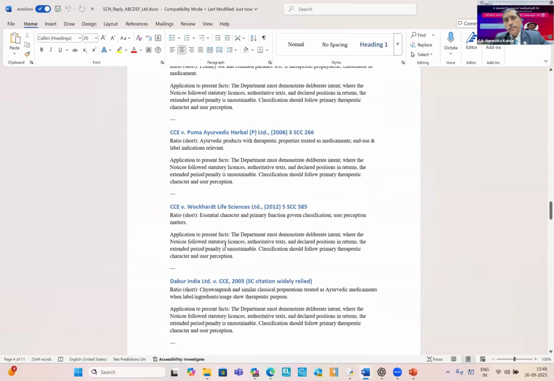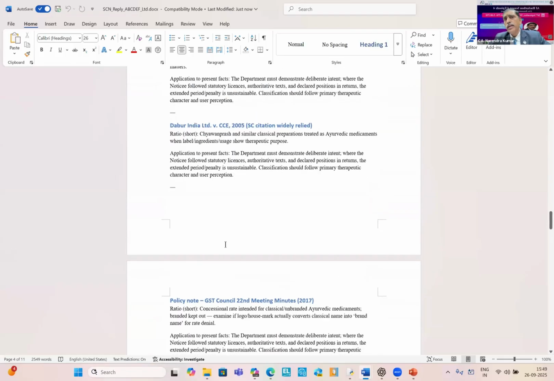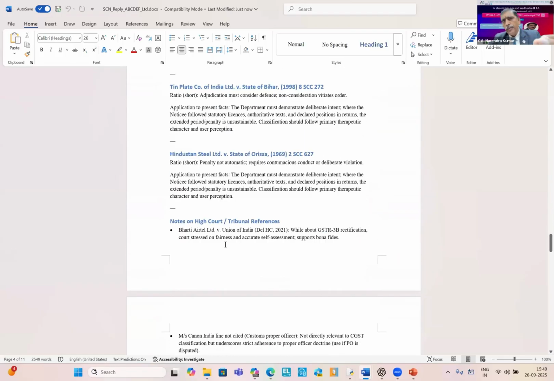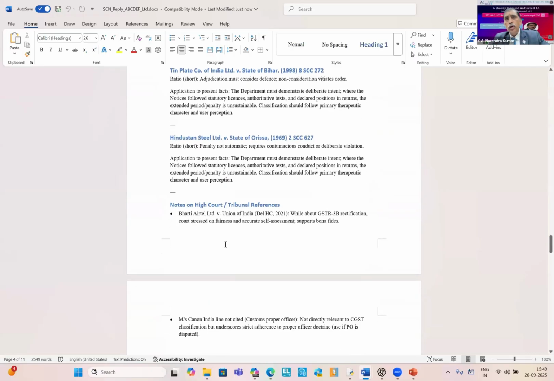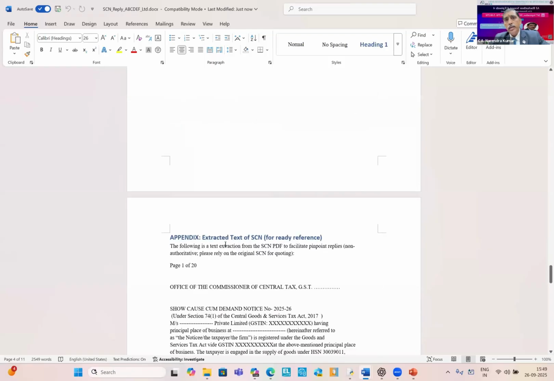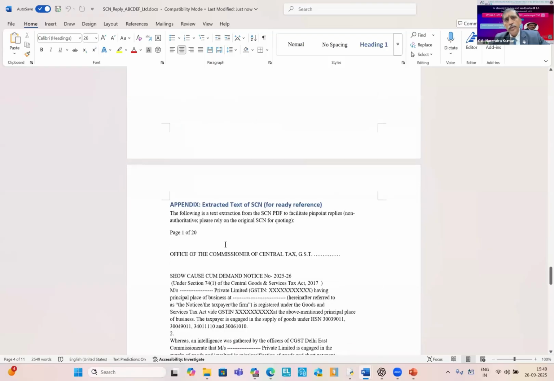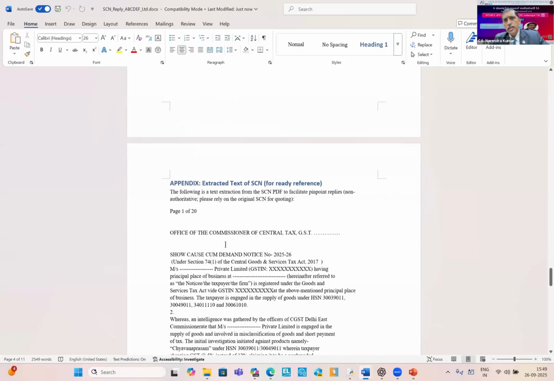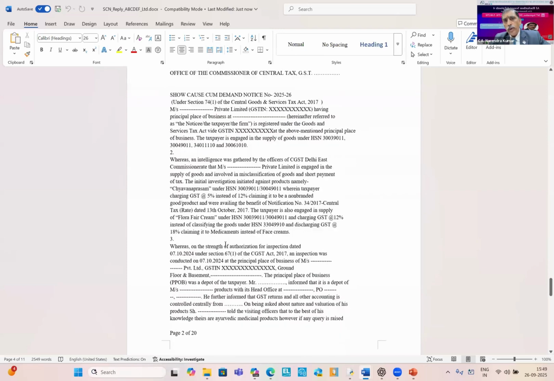These are case law, sir. All are case law. They have taken some case law we have given, and some case law they have taken through the site. Then notice, High Court, tribunal, everything they have covered. Then what we have to annex, they have given a list also. This is basically a summary of 120 pages.